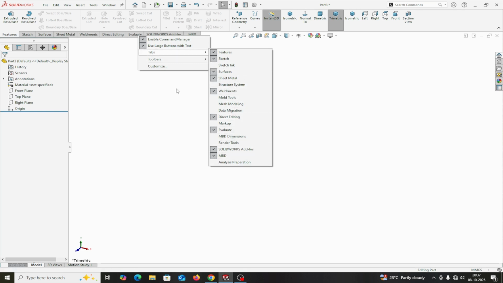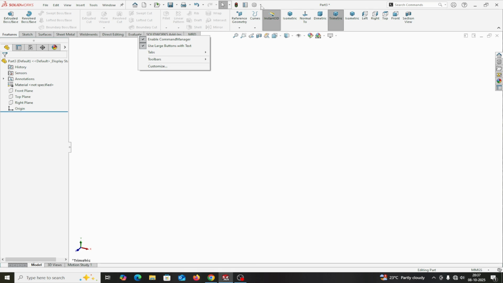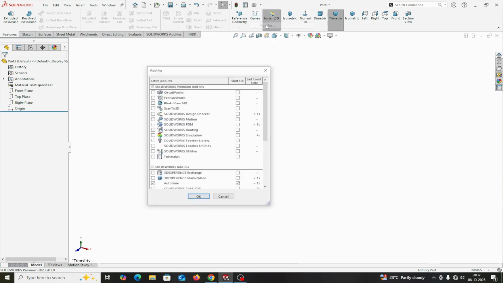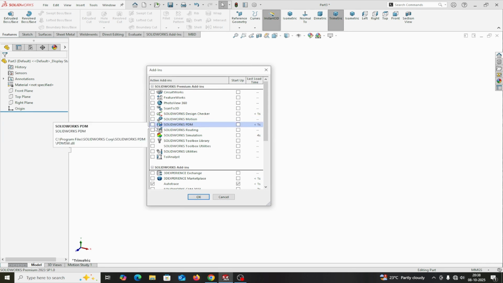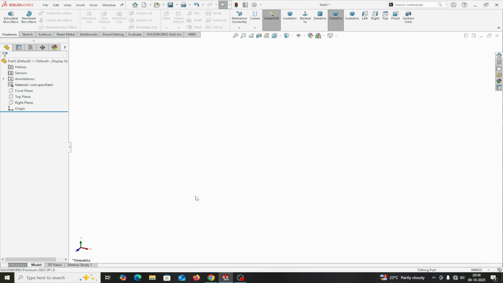In order to bring the simulation tab, you go to the add-ins section above, and here you can click SolidWorks Simulation and OK. This one. The SolidWorks Simulation tab will appear here. In the simulation, first we have to create the steel model structure.